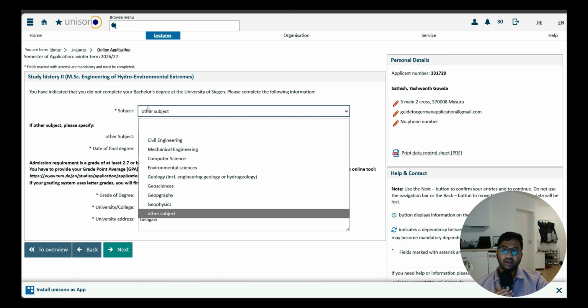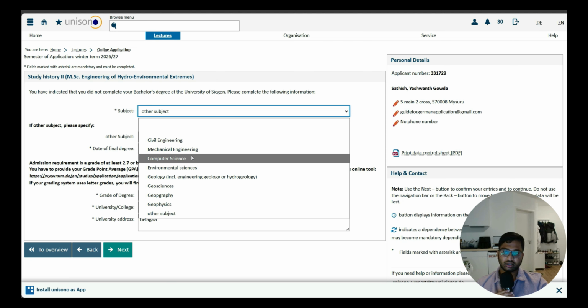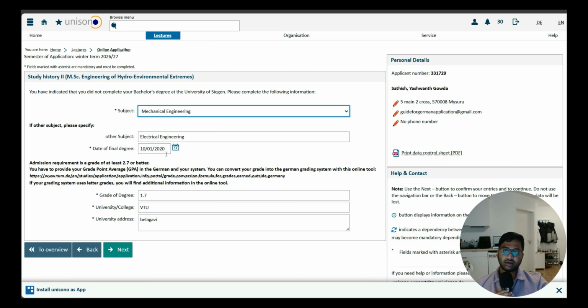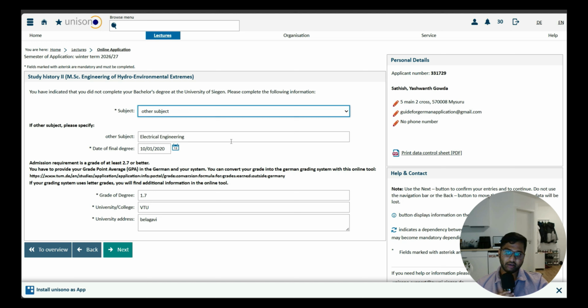If your degree is not mechanical engineering, say for example it's industrial engineering, which is also similar to mechanical engineering, and as there is no option, then you can click on other subject, then select here industrial engineering, or write industrial engineering below. That's the reason I have shown you. Then the date of final degree, when you have finished your degree. I finished my degree in 2020. That's the reason I have given the information here.